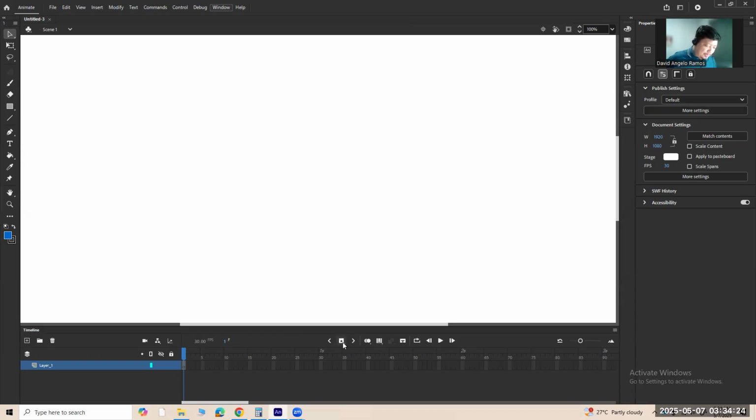Now make sure you have this icon right here. It's called insert keyframe. I want you to have a long press on that and make sure everything is unselected. That was a mistake. You're not going to change anything from that. So anyway, this is your Adobe Animate interface.